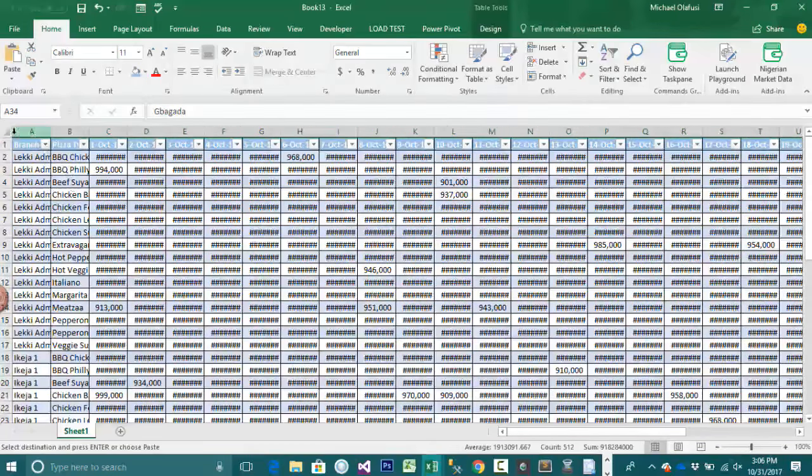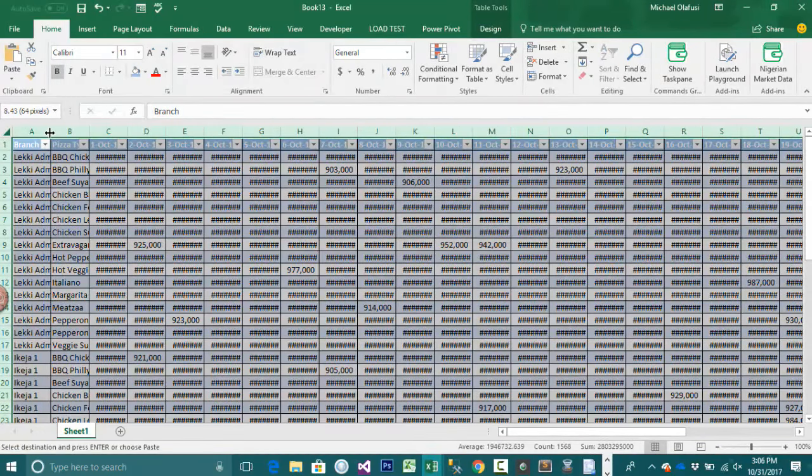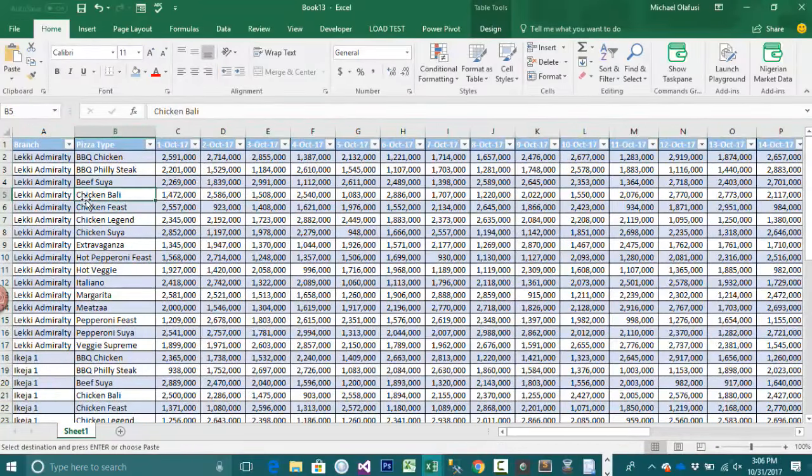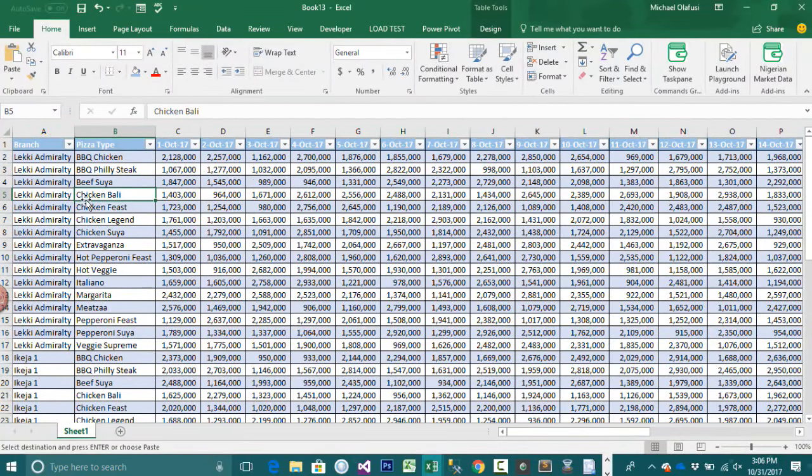So is there a better way? How with Power Query can you achieve all of this seamlessly, even in an automated way? And so that's what I'm going to take us through.